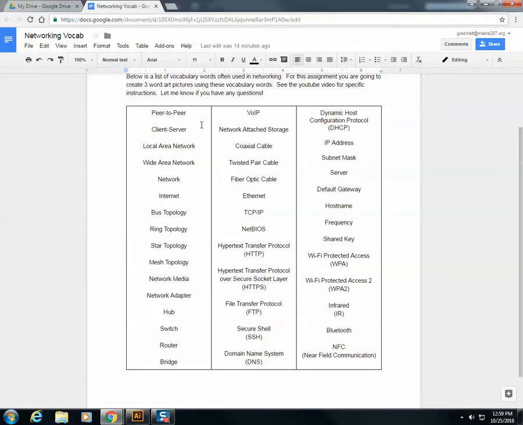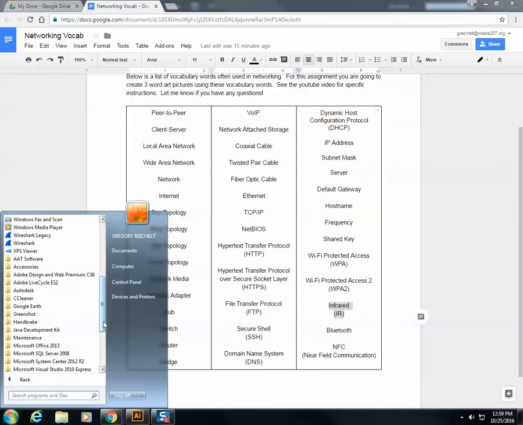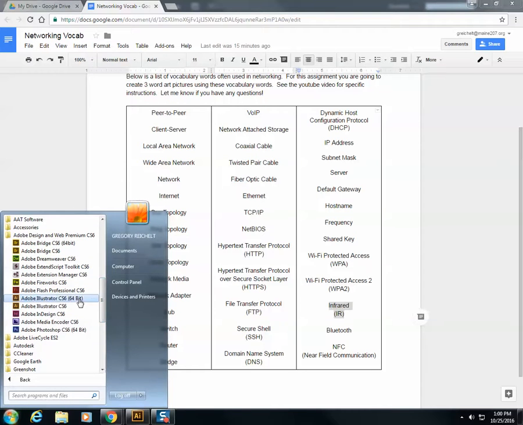So I'm going to go through this and walk through. I'm going to pick one of these. I'm actually going to pick infrared or IR right there. The first thing that I am going to do is open up Adobe Illustrator. You go to the Start menu, All Programs, then Adobe Design, and you don't want to choose the 64-bit version. We want to choose Adobe Illustrator CS6, the non-64-bit version. So I'll choose that one, open it up.